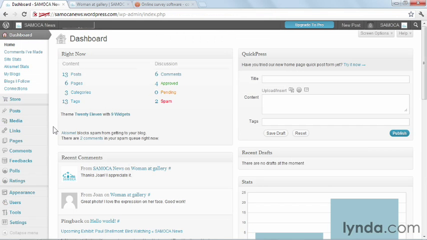Adding interactive elements like post ratings and polls can help create an active community around your site. WordPress comes equipped with all the tools necessary to make this as easy as possible.